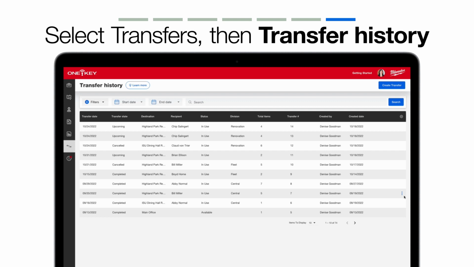In addition to being able to view the transfer or its PDF to familiarize yourself with this transfer, you can also mark it as completed if the transfer has occurred faster than scheduled. You can also cancel the transfer if it's no longer needed. Doing this will revert the items to their previous assignments.